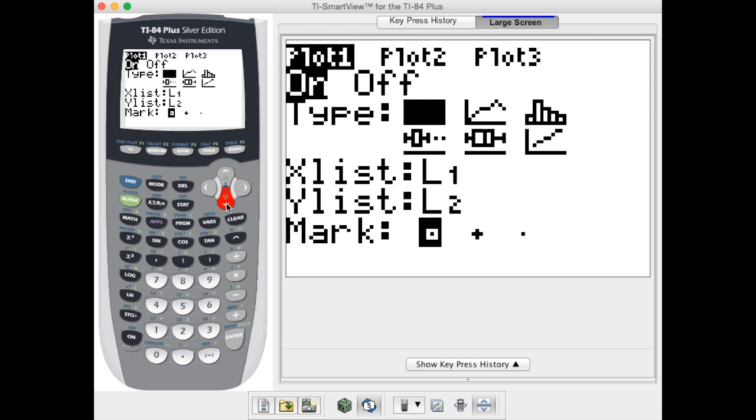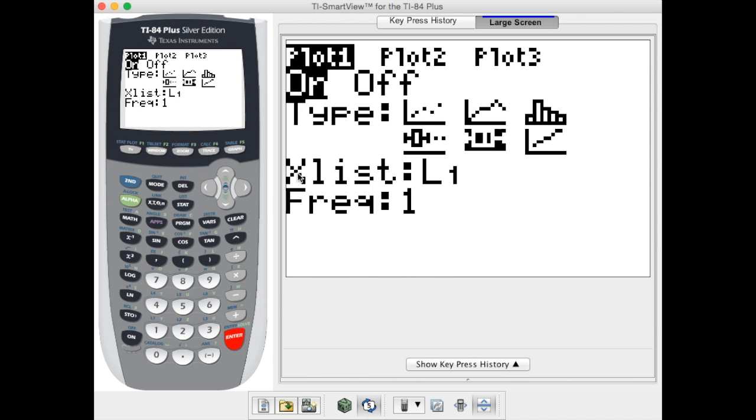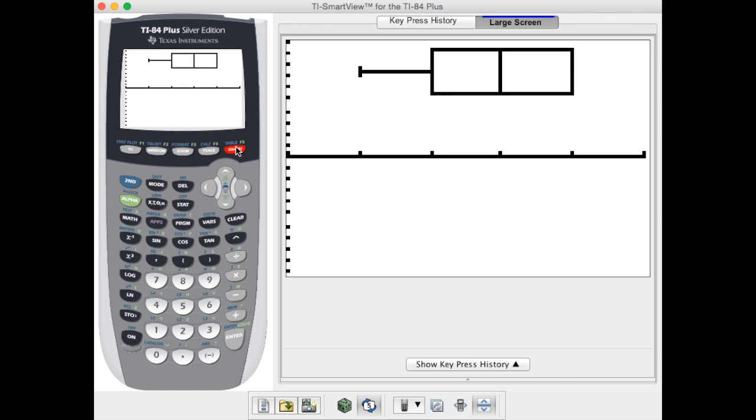And then I'm going to go down to my list. So we're going to select the box plot that is in the bottom row, and it's the second icon. And we'll hit enter. So again, our X list is in list 1, so we're good. I'm going to hit graph, and here I go.